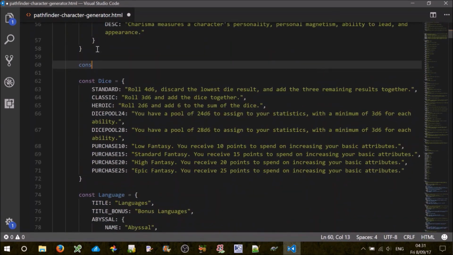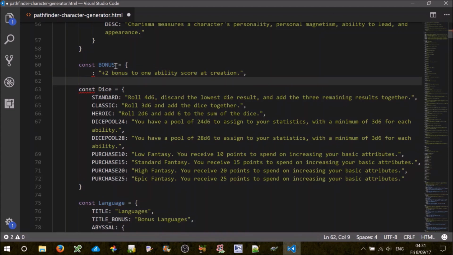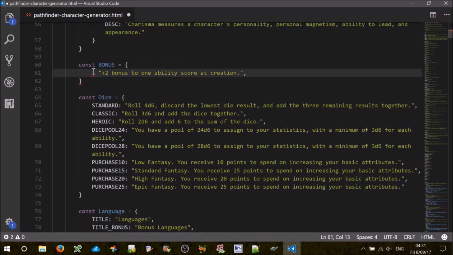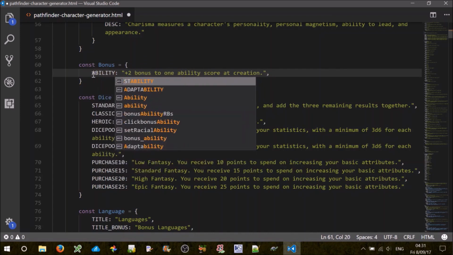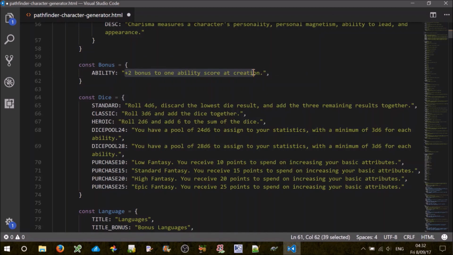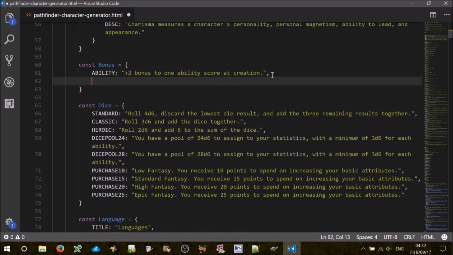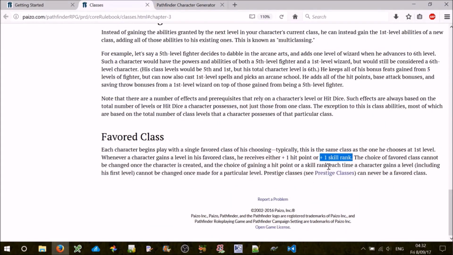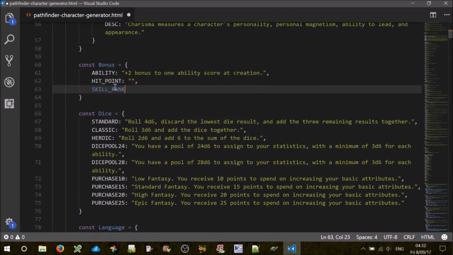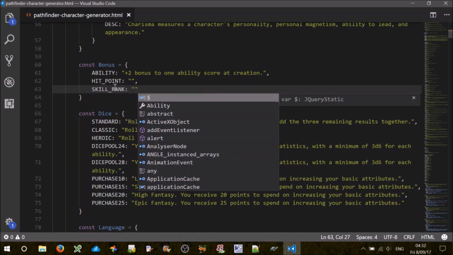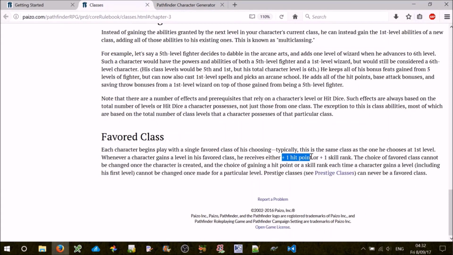and we'll make a constant called bonus. Now, what will this be for? This will be for ability, an ability bonus. I think all we need is a description. That's enough, I think, and then we can program this later for each of these. For favoured class, there's +1 hit point or +1 skill rank. So how about we just call that hit point, skill rank, and we can just copy this, I think. +1 hit point, well, it's pretty easy, isn't it? +1 hit point or +1 skill rank.